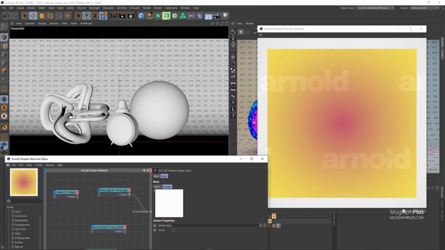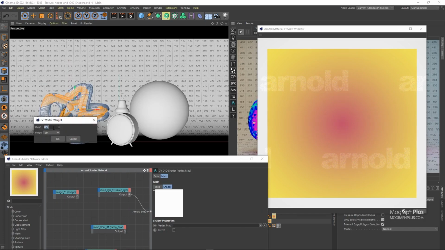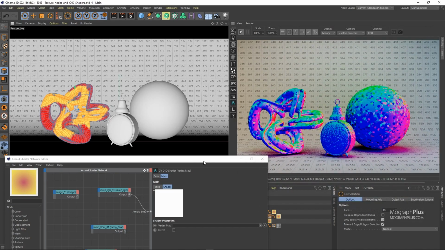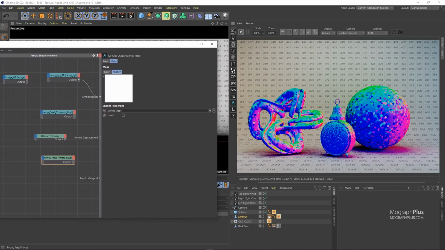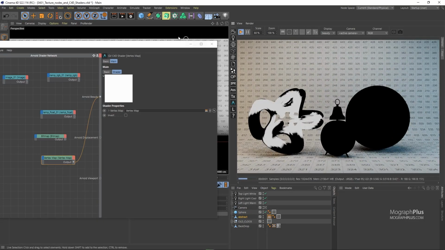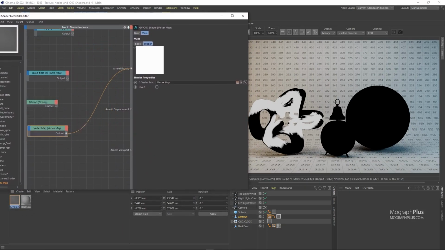Let's grab this abstract object and select some polygons from it. Now from the select menu, choose vertex weight and set the value to 100% and mode to set and press OK. Now drag the vertex tag to the vertex map field in the vertex map shader and set the shader as the beauty and run the IPR. And now we can use this data however we want for a mask or specular weight or anything really.